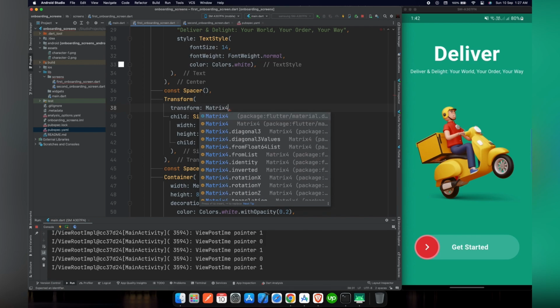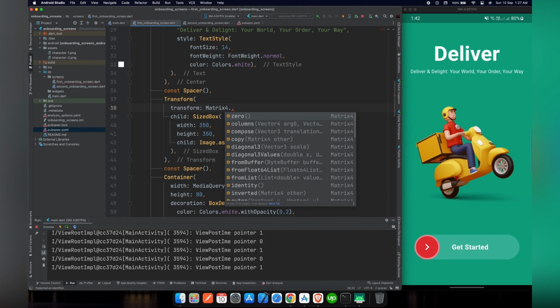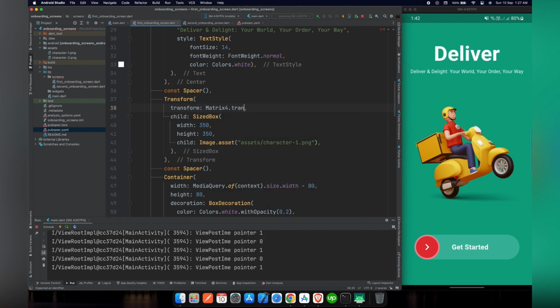And inside transform we will use Matrix4 and we will pass .translationValues, and inside this we have three axes: x, y and z. We will just change the y-axis to 0 and the z-axis to 0, and we will only use the x-axis because we are going to move the image only horizontally. So for the x-axis, we will use imageOffset.dx. So we will have to define this image offset.